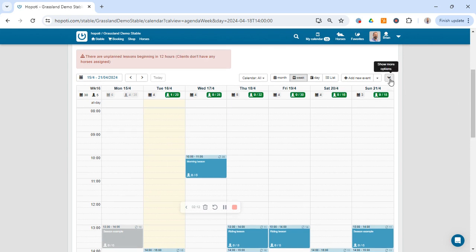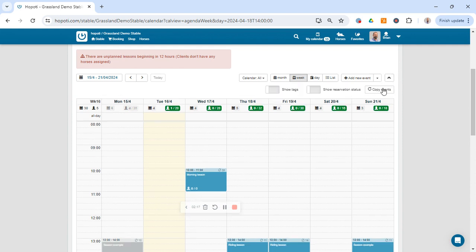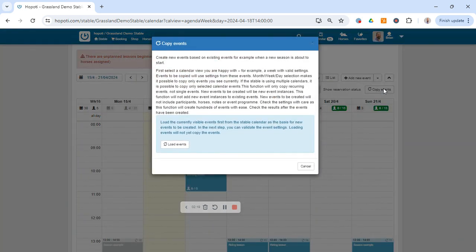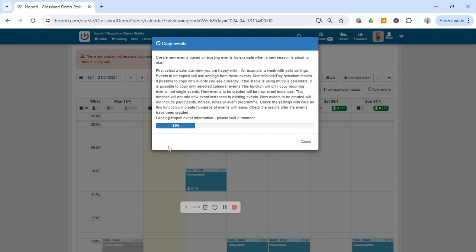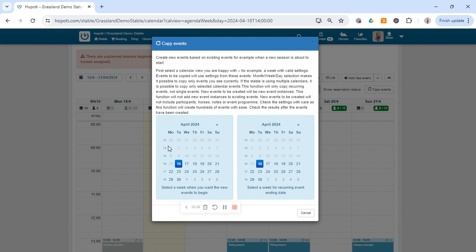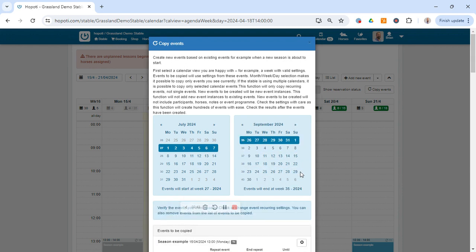The quickest and handiest way to do this is by doing the following. If you go up here to the top right hand side, you'll see this thing for show more options. Click on that and then select copy events. Okay, now what you do is you click on load events. This is going to take everything from your current view. So every single one of those lessons that you are currently looking at is going to be selected, and we'll now go and pick the date that you want to run them from. So let's say we're going to start these from the first week in July, and we're going to run these until the end of August for your summer plans, basically. So that's your start week, finish week.